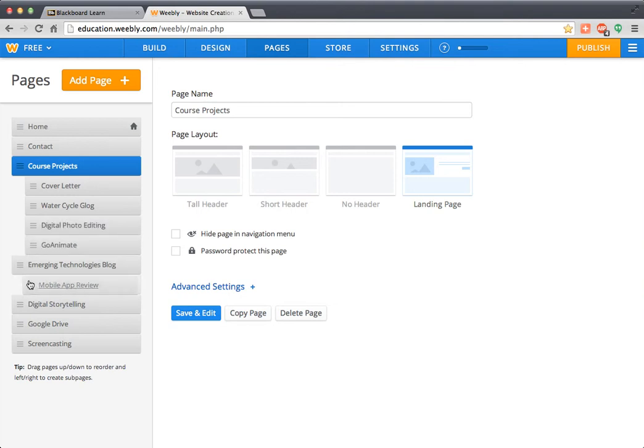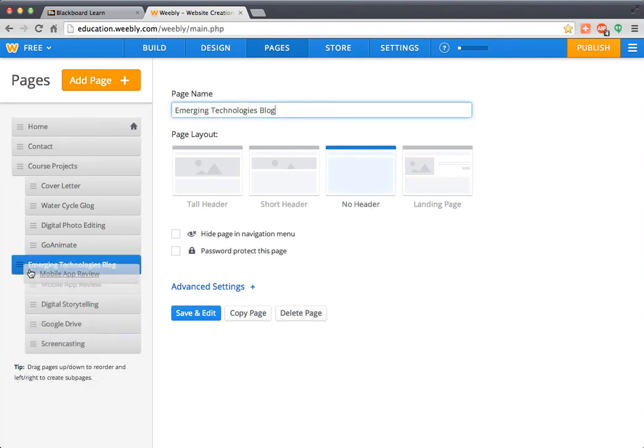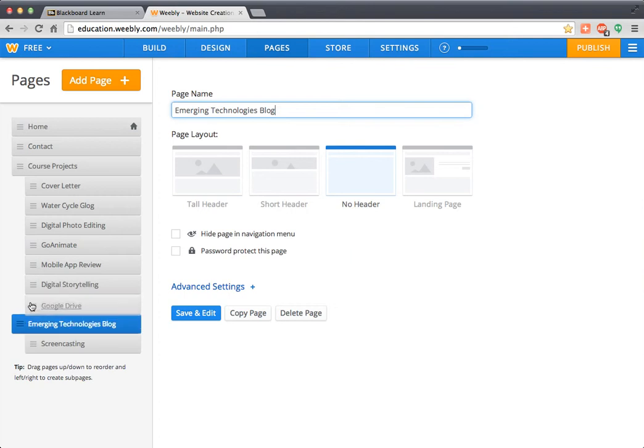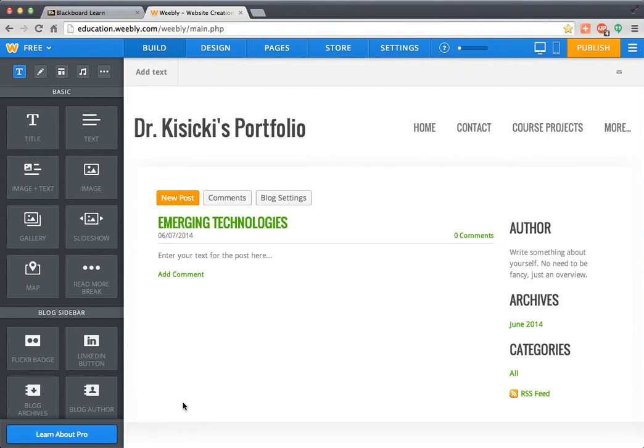So I'm going to do that with all of these projects. And you notice that I didn't do emerging technologies blog. I'm going to move all these underneath here so that emerging technologies is at the bottom. It's a page by itself. So all of these projects are going to be under course projects. The blog is something entirely different, so we're going to keep that as part of the navigation itself. So I should have just 1, 2, 3, 4 pages as part of my navigation, and then all these will be the drop down. Okay, so let's click save and exit now.